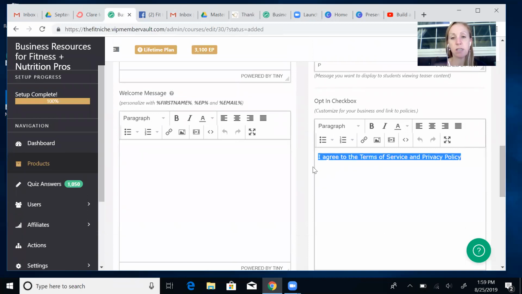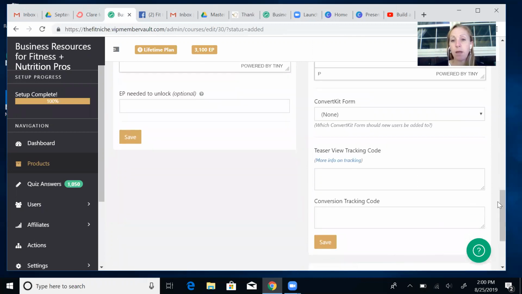And then here, this is an opt-in box. Here you can tell a little bit more about what happens once they add their name and email, like: I will reach out to you, or here is more info about my upcoming program. So you can put whatever you want in this box. Remember, your goal really is to get them to watch the video.